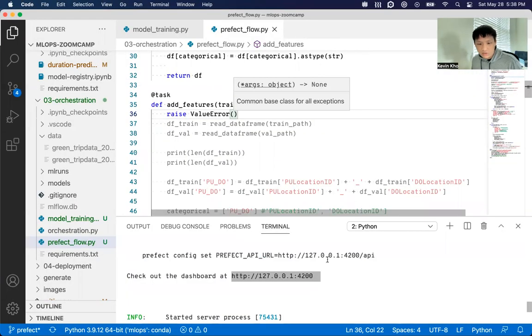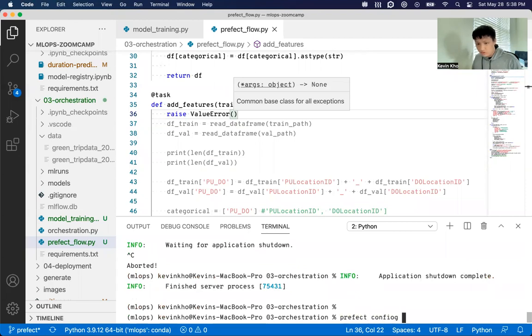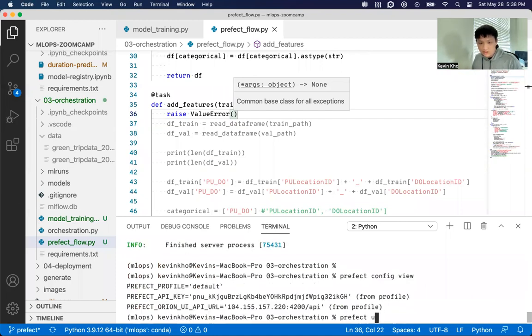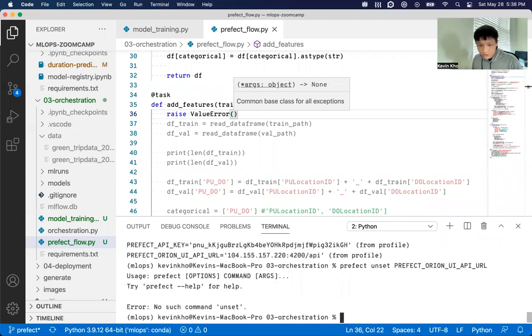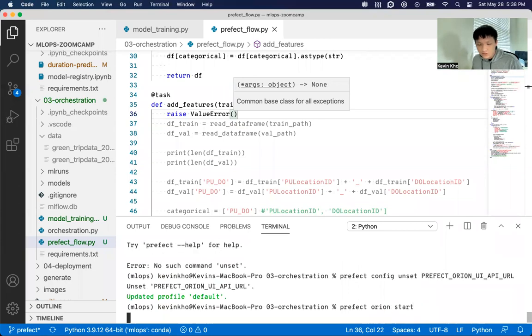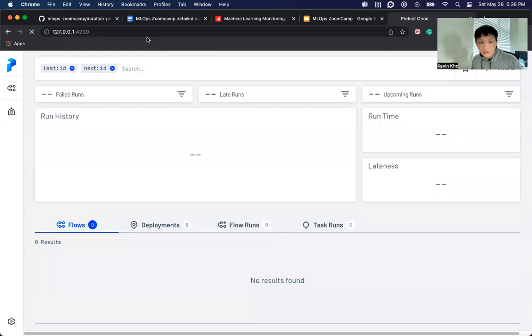one sec. I think my API is messed up. Prefect config view. Prefect unset. You will not have to do this. I was playing around with something else. Prefect config unset. Okay, now you should be able to do prefect orion start. And by doing prefect orion start, you navigate to the dashboard.